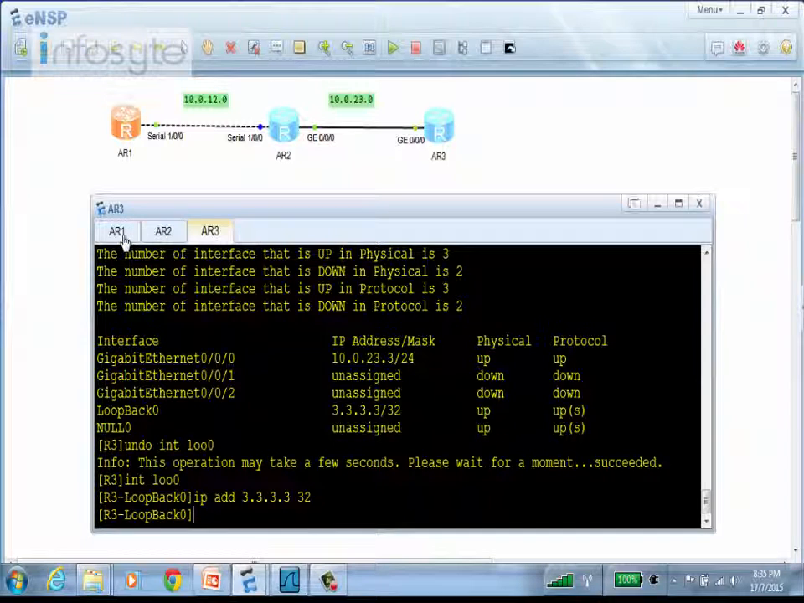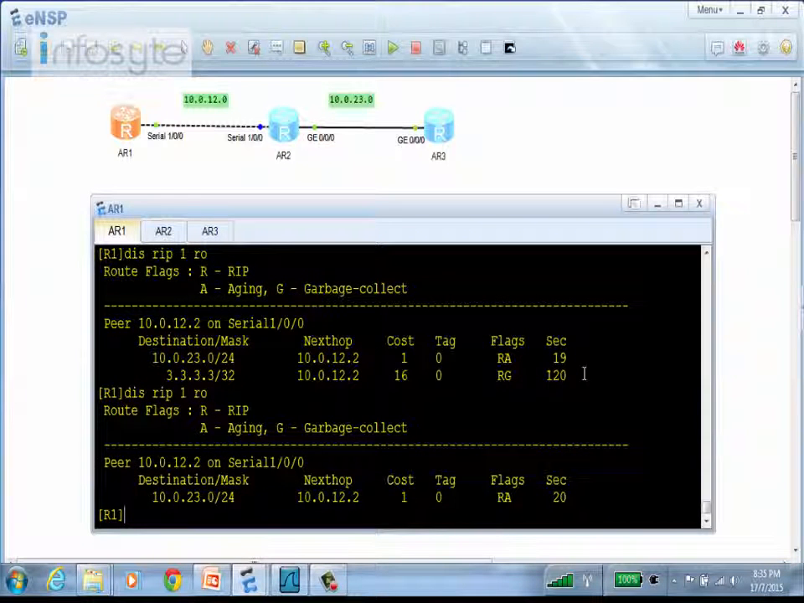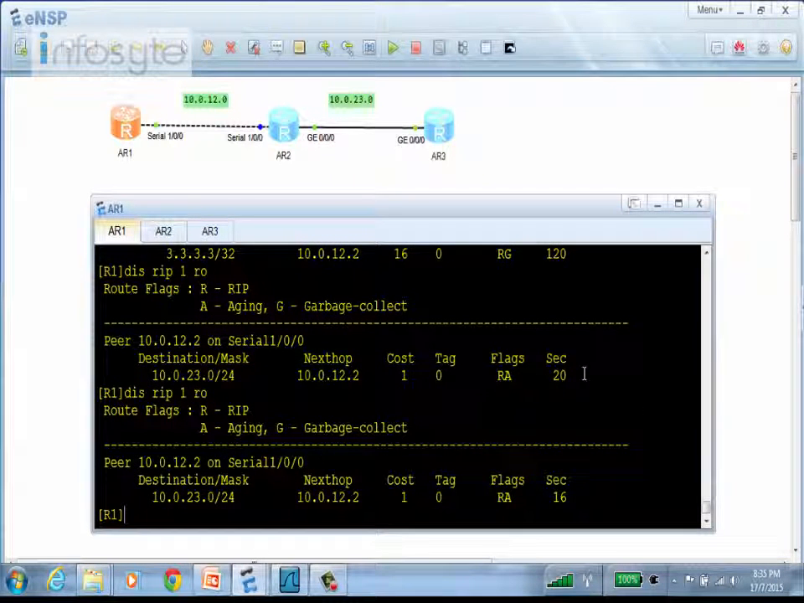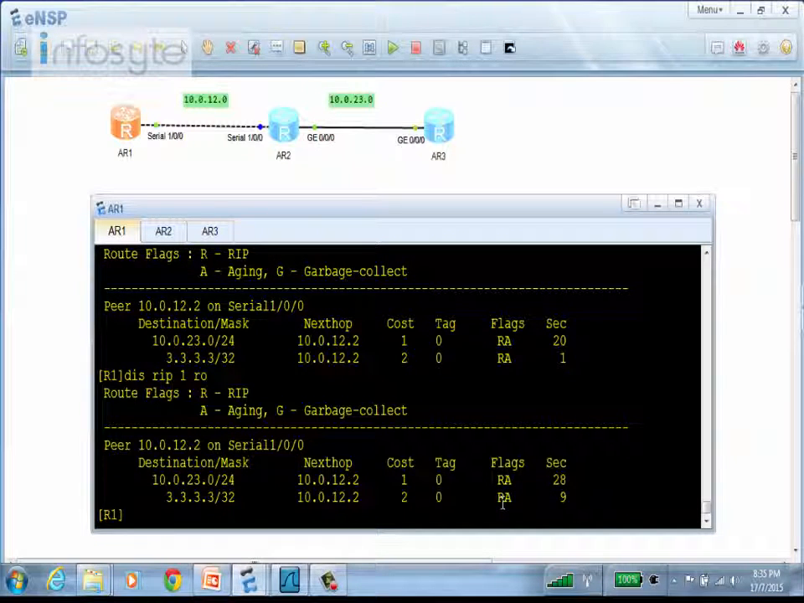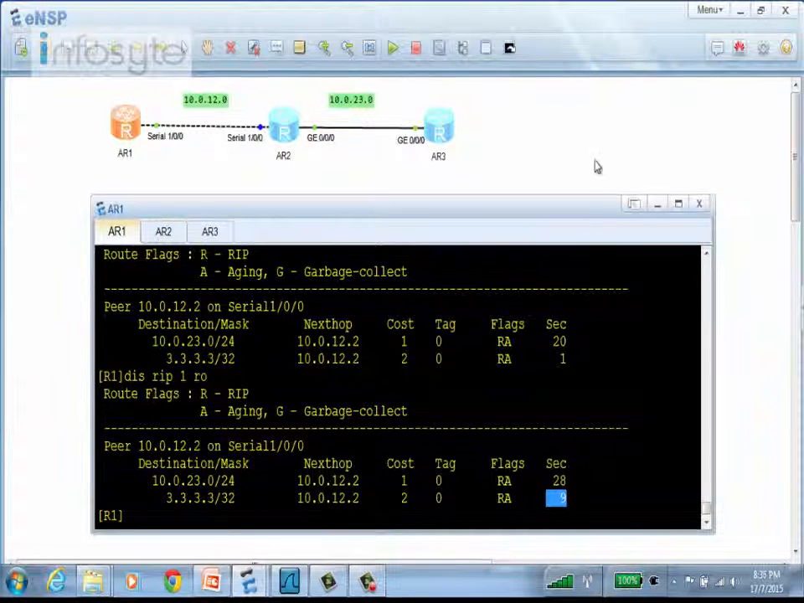Okay, so once I reinstate the route, I'm going to have a look at the entry. Right, there you go. The entry has been propagated and reinstated, and it starts to do aging again. You can see that this has been updated from 10.0.12.2.